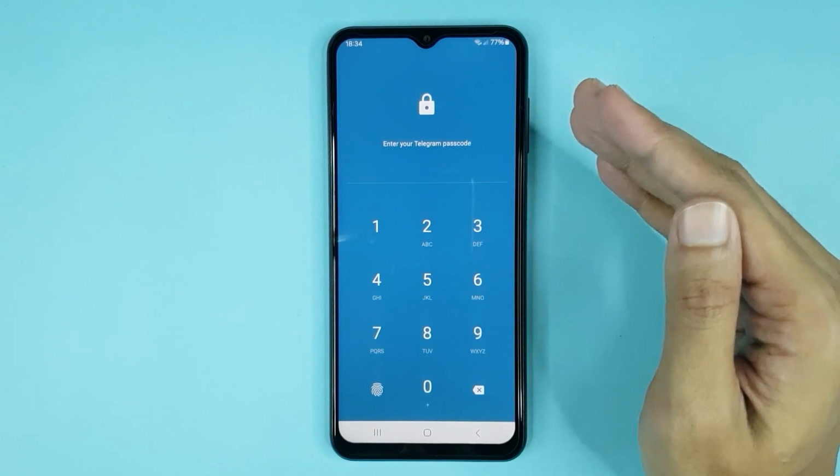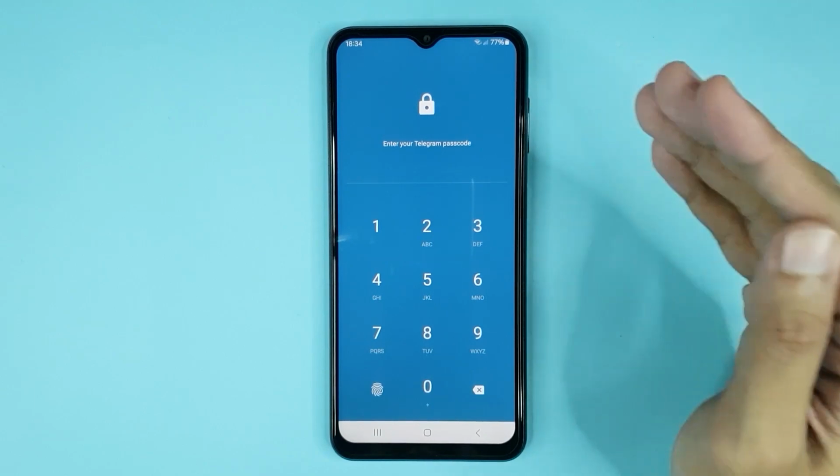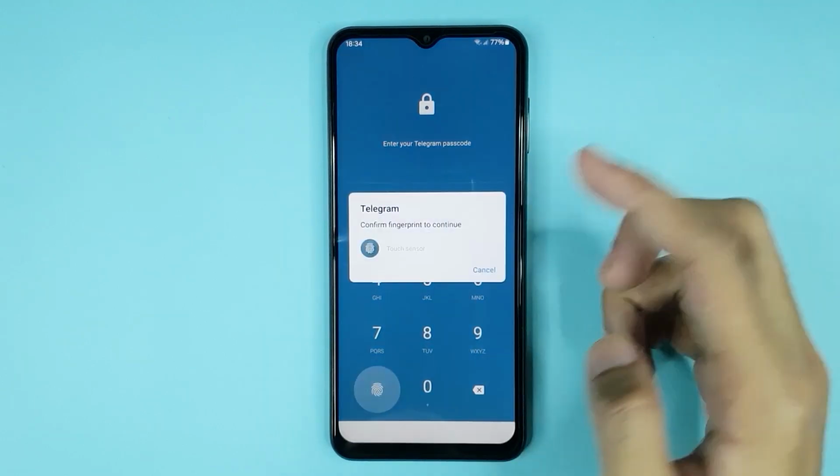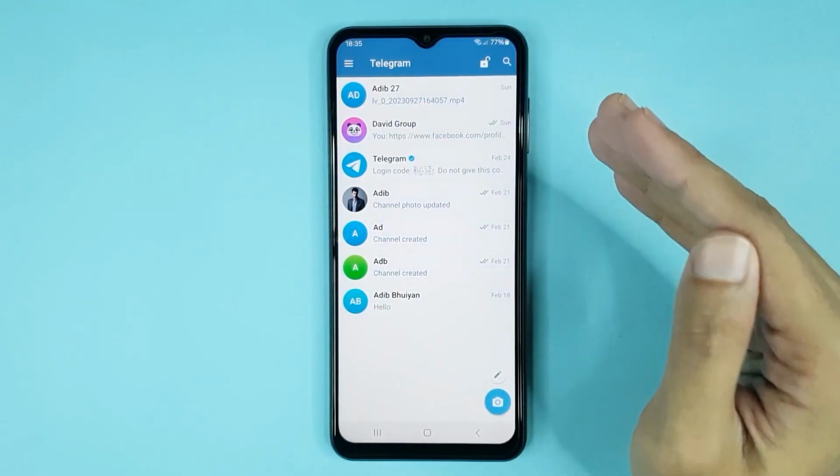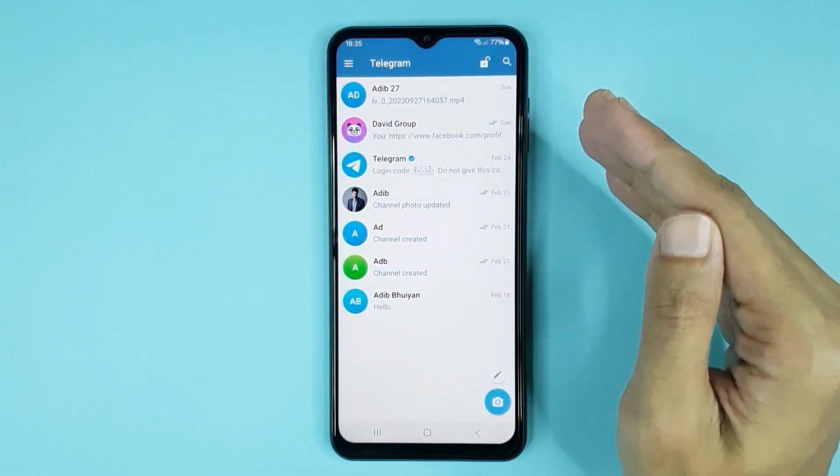You can also unlock Telegram using your fingerprint sensor. Now just tap here, then scan your fingerprint and it's unlocked. And that is how you can lock Telegram using password.